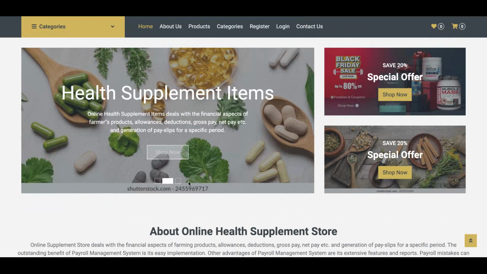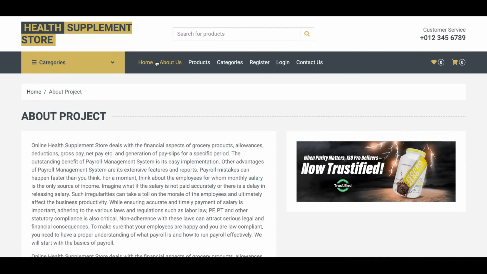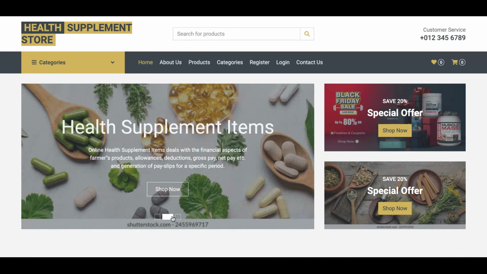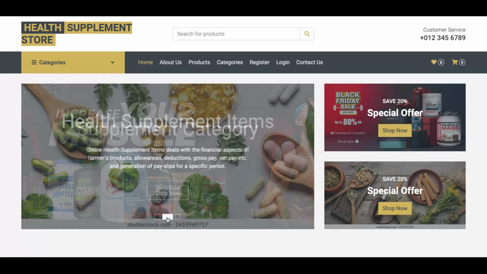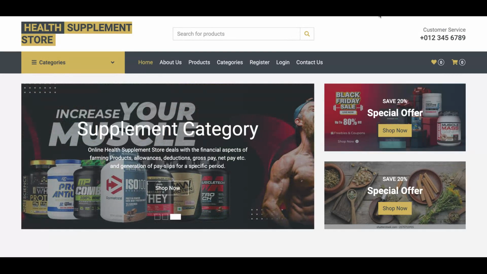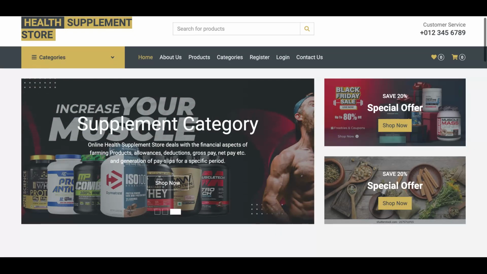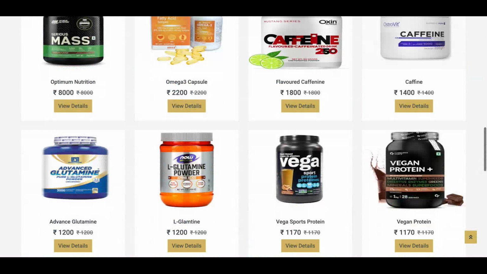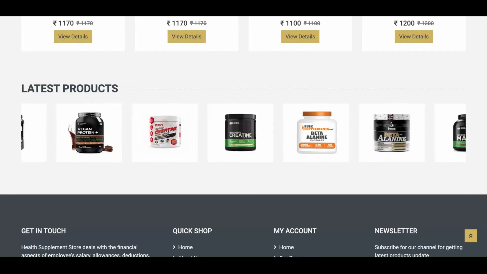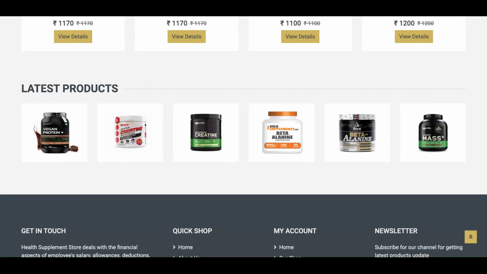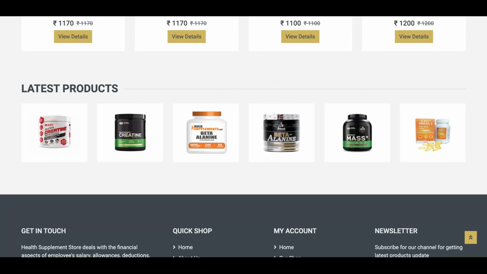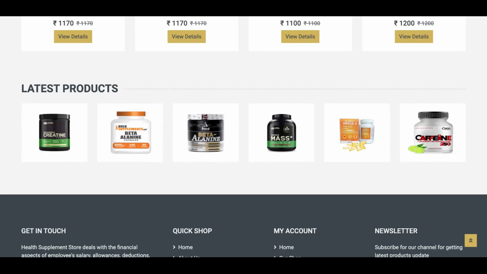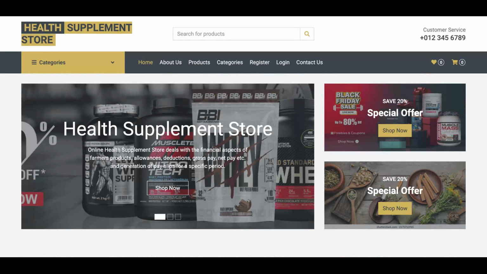We have added three images here. You can see if you click on shop now, the slider images have changed. You can see all the products and categories are also visible here. You can see it's sliding. We have tried to make this project more functional, more operational. We have used a lot of plugins to develop this project. So this is all about the home page.